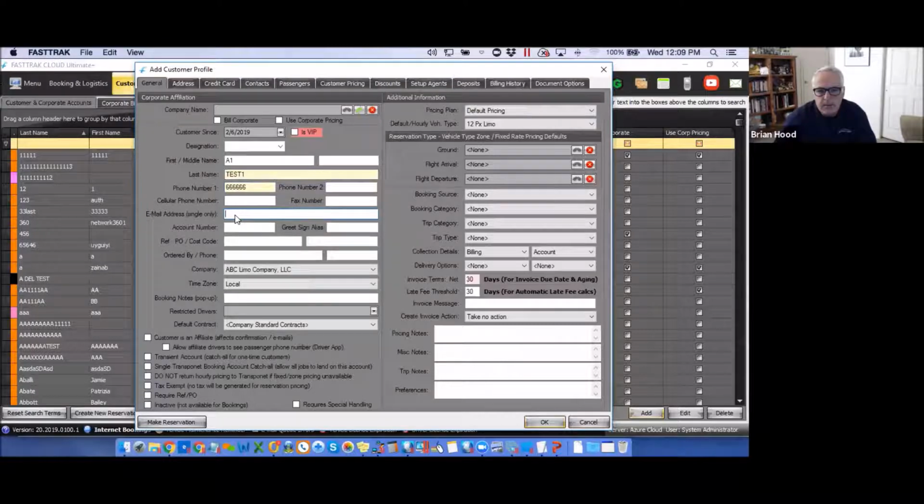This would be a primary email address that's associated to this customer profile. This would be the main email address that any of the documents would be sent to based upon the settings underneath the document options. You can see other things here, account number, not a required field. If you do like to create your own account numbers, you can do that here.